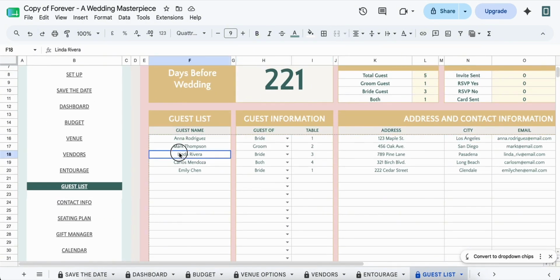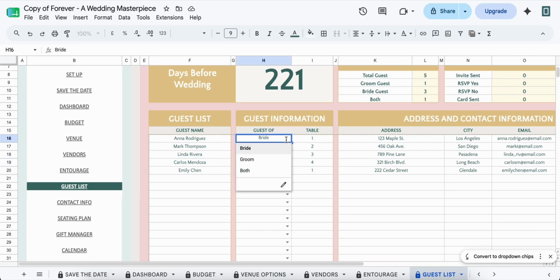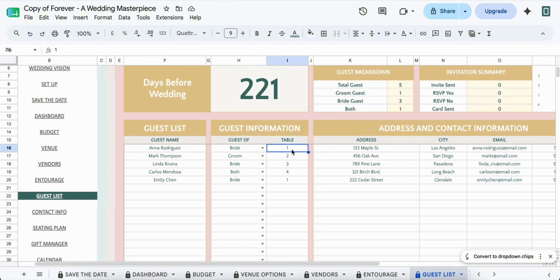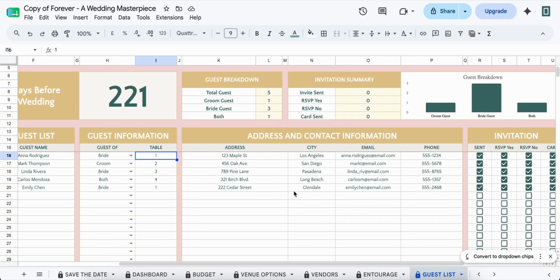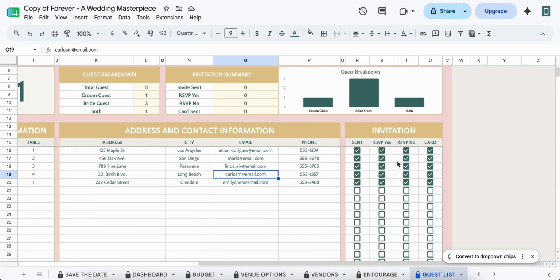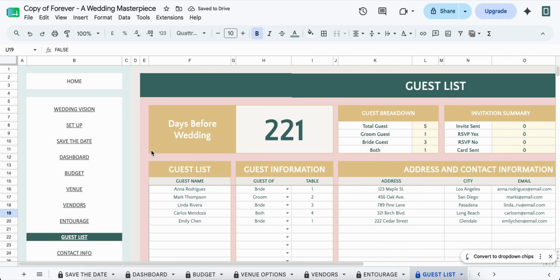Now here you input the guest names, and whether it's a guest of the bride, the groom, or both, and their table number, you can input that also. And then here you can input their address if you would like, if you're going to send the physical invite. This is where you will input if you've sent it, and if they said yes or no in their RSVP, and if you've sent their cards or not. There, you see it here.